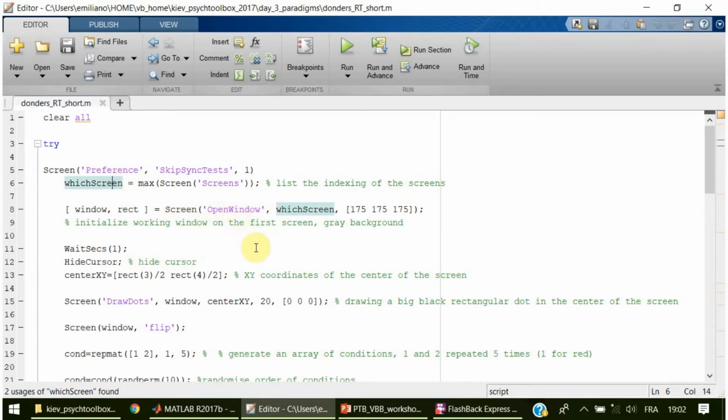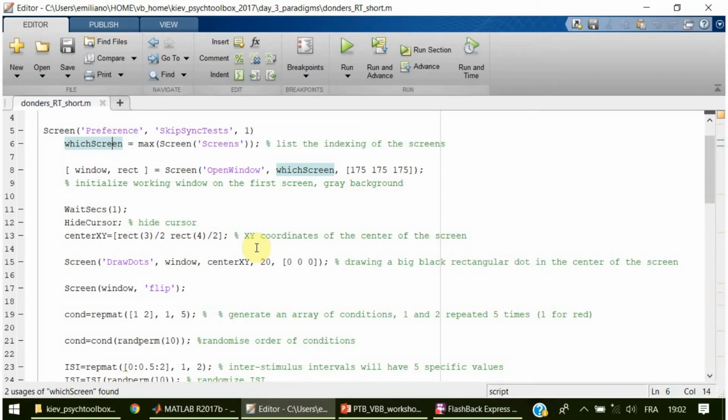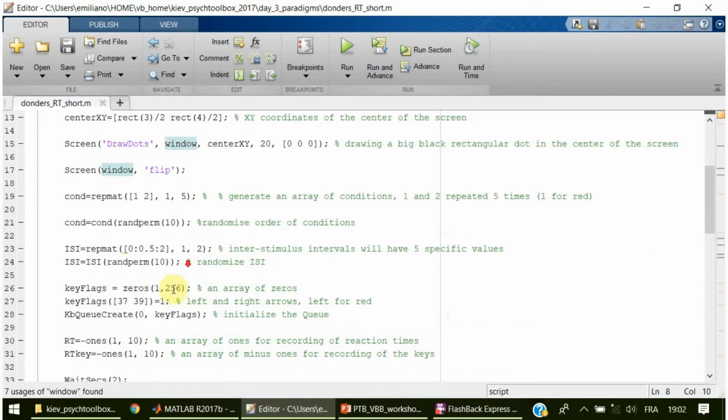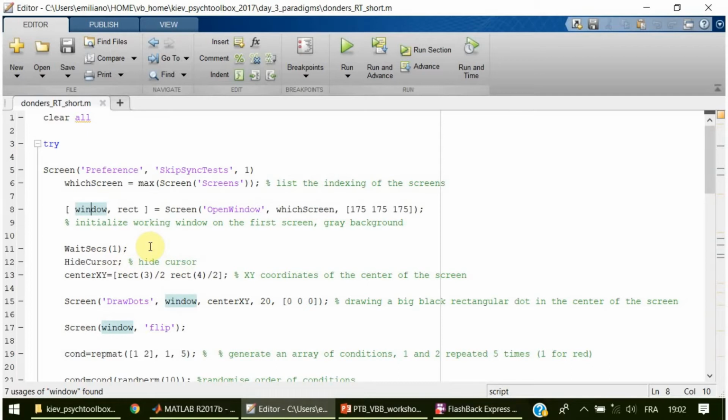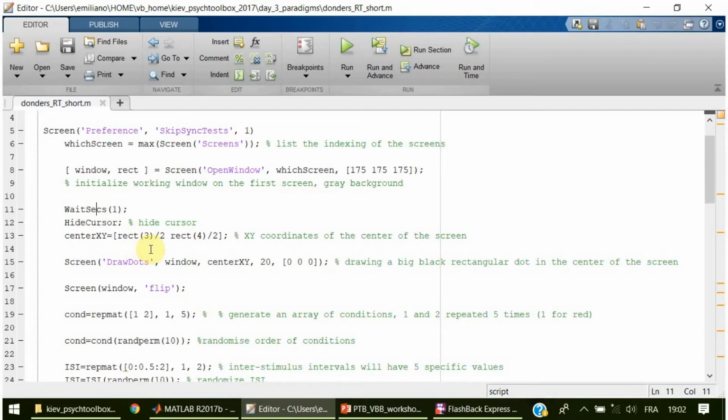Then you open window. This is a very important step. Actually, it creates the window which will cover the entire screen. It will be gray. Here we indicate the background color. And here we get the dimensions and the window index, the identifier, which will be used many times subsequently for different functions which deal with operations on the screen. Then we wait for 1 second, because this can take some time and we need to give our system time to finish it. Afterwards, we hide mouse cursor. We don't need it for this task.